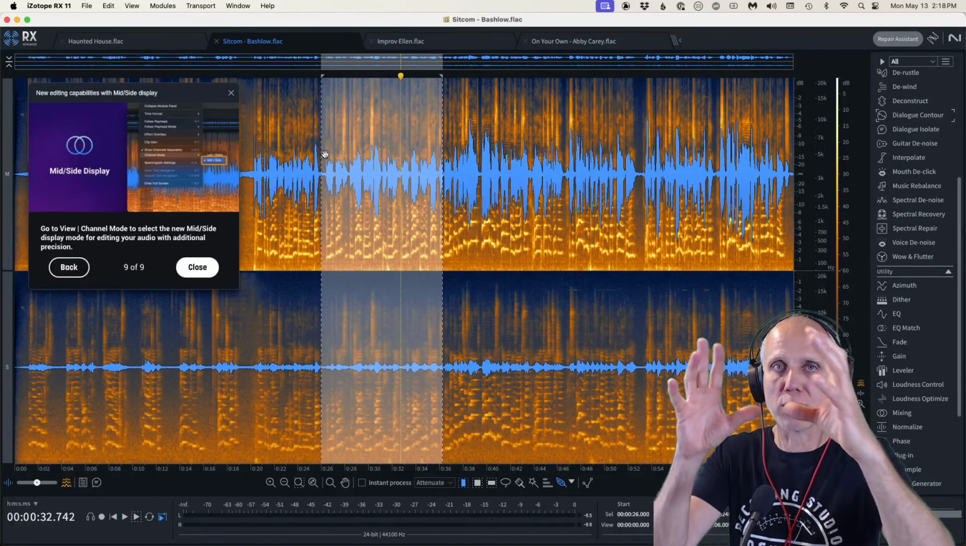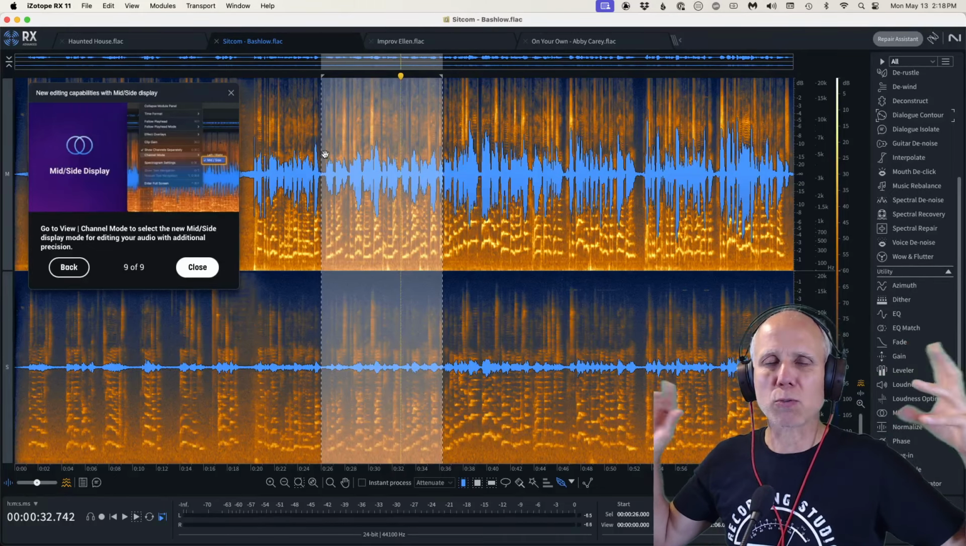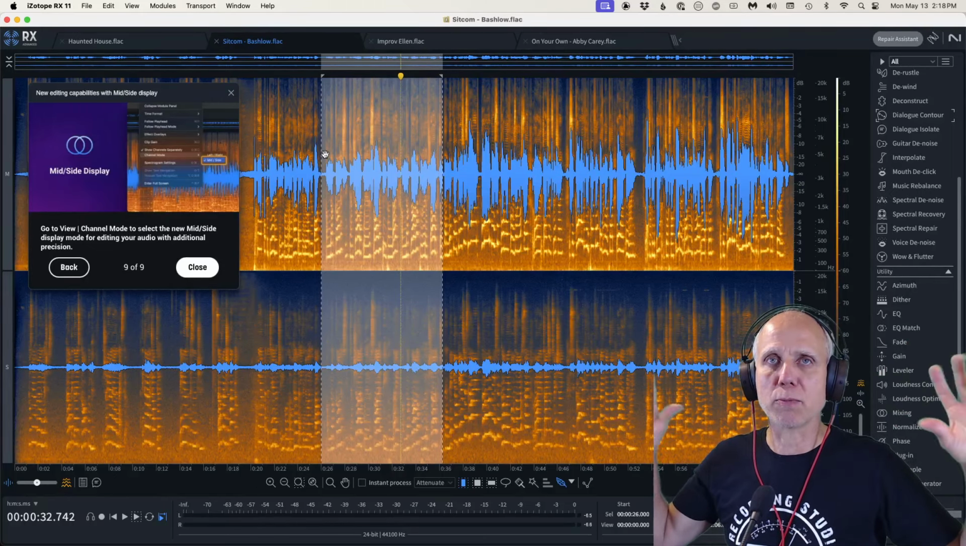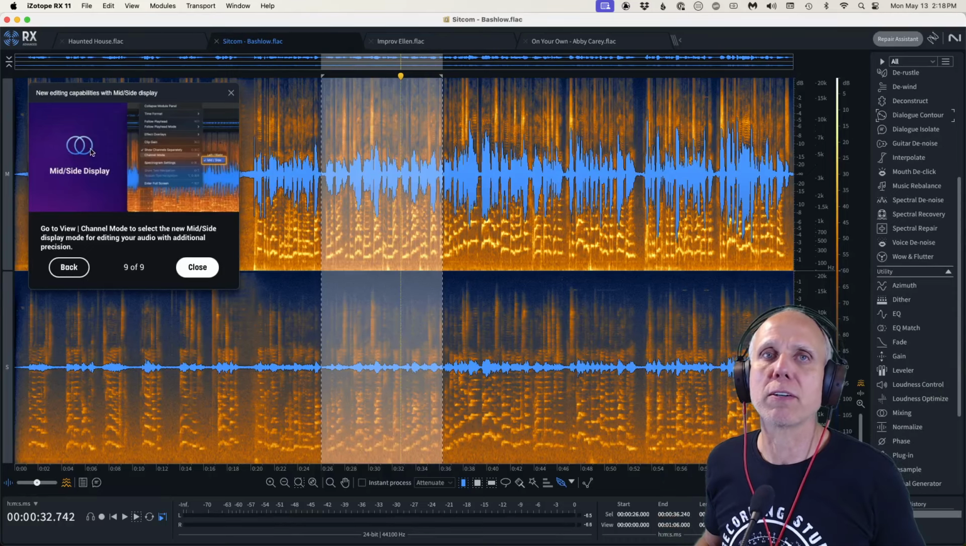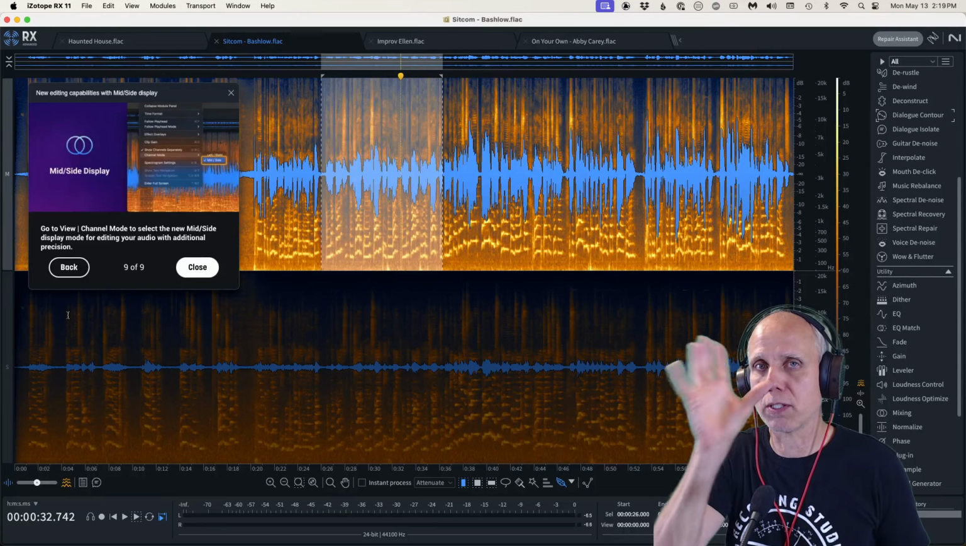Okay, so you hear there's a voice in the middle, and then there's some sounds like maybe there's water or rain and some reverb that's showing up in the stereo channels. If I click on the M and press play, we should hear just what's in the middle, just up the center.